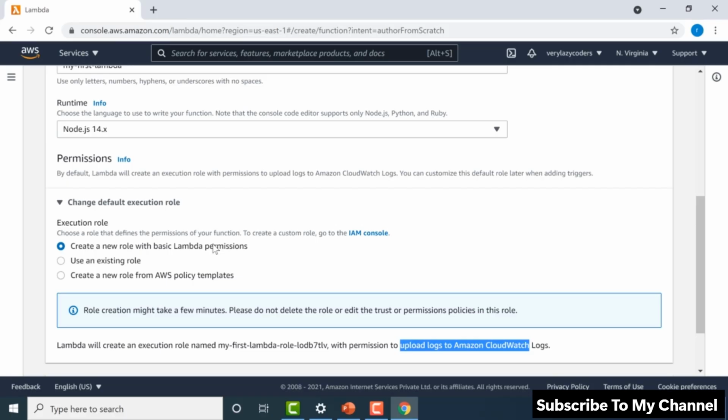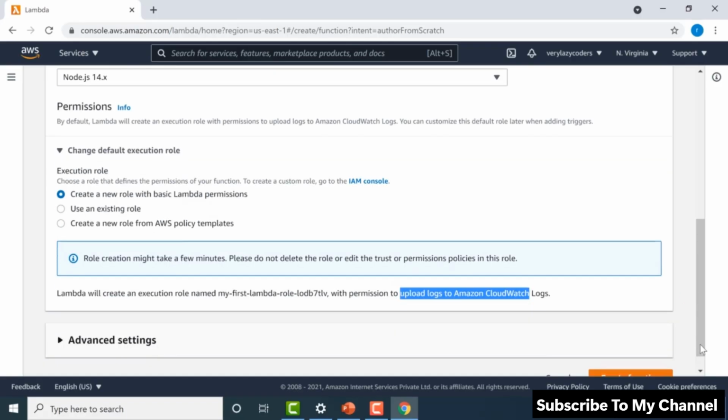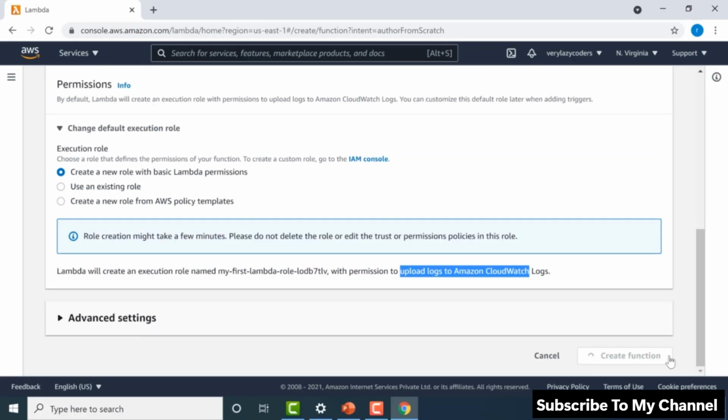this particular Lambda. So you either have an option of creating a new one or choosing an existing one. So here I'll create a new one and I'll let this remain as it is, and I'll click on create function.